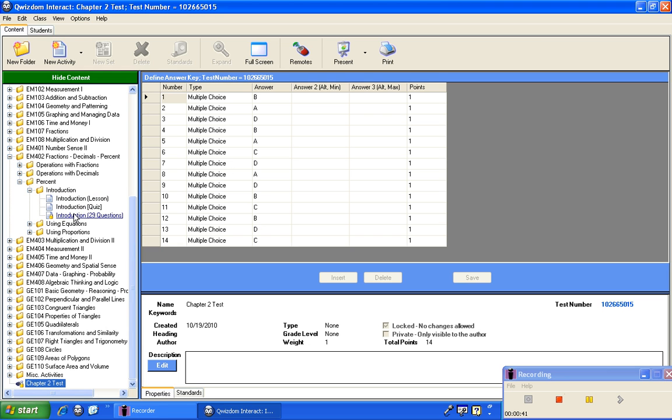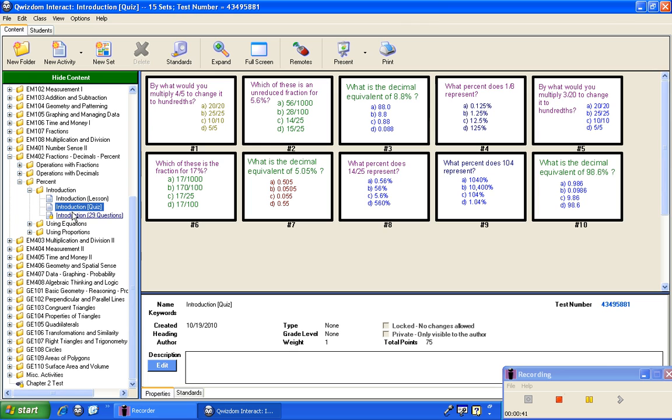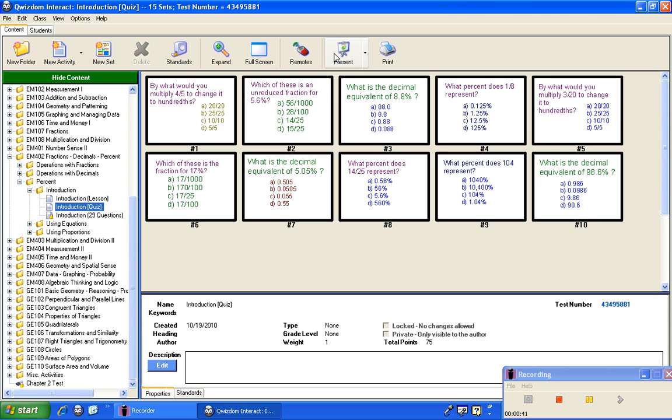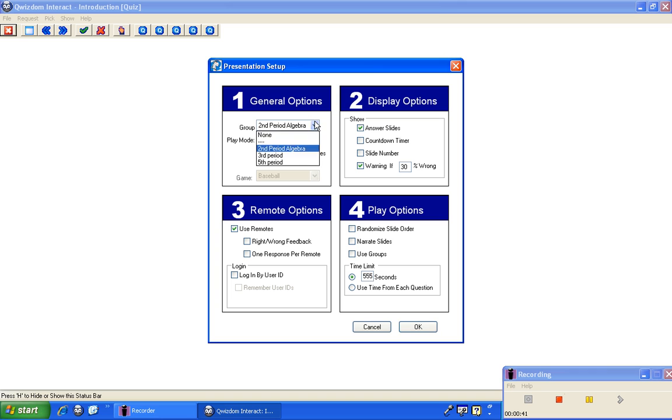Now, getting to the presentation itself. Say I were to give my students a 15-question quiz like we have here. This is all talking about percents. I can go up here to the Present button. I have options of the classes that I teach and the play mode. I can have the answer key to where the students just use the remotes to put in their answers and move at their own pace.